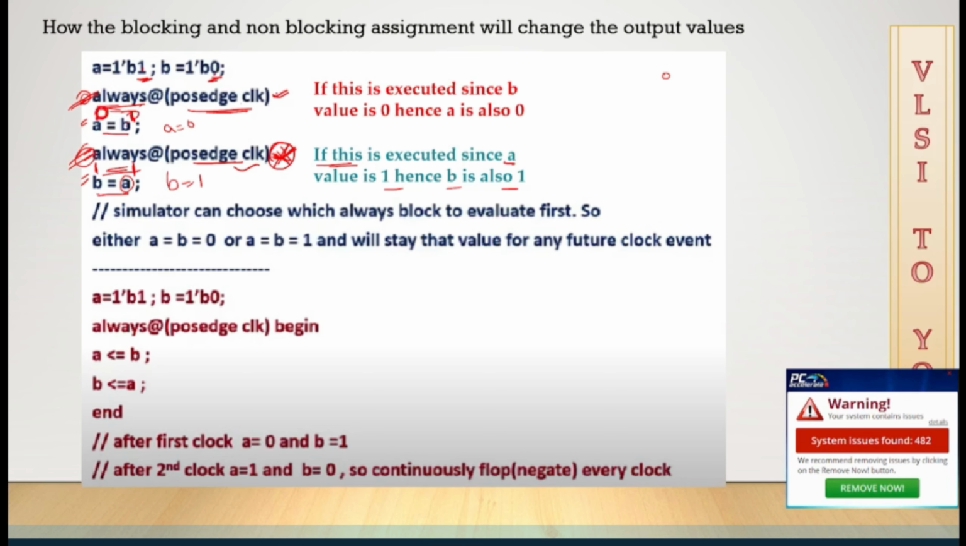Okay, and then after this process, this will be executed. Now what is the value of A? The value of A is 0. So then the value of B is also 0. Got my point? So this is what is happening in the toggling case with blocking statements.